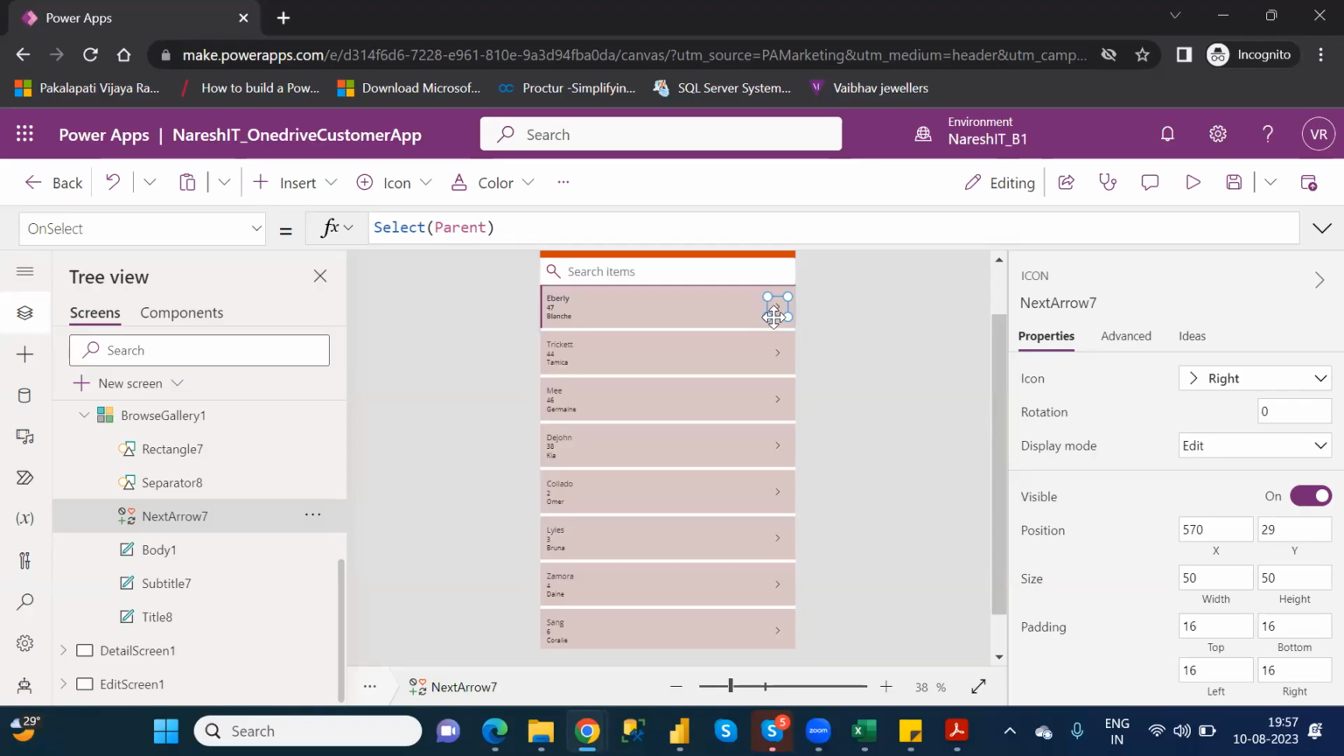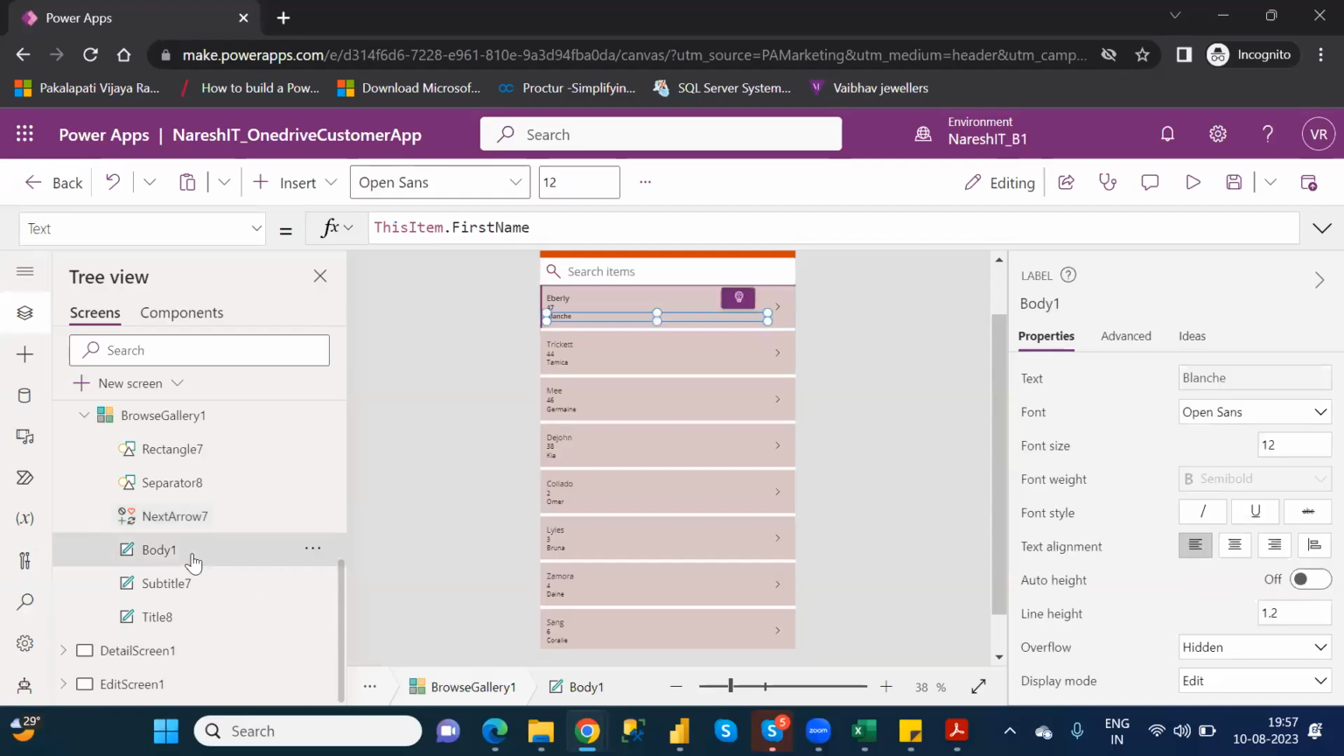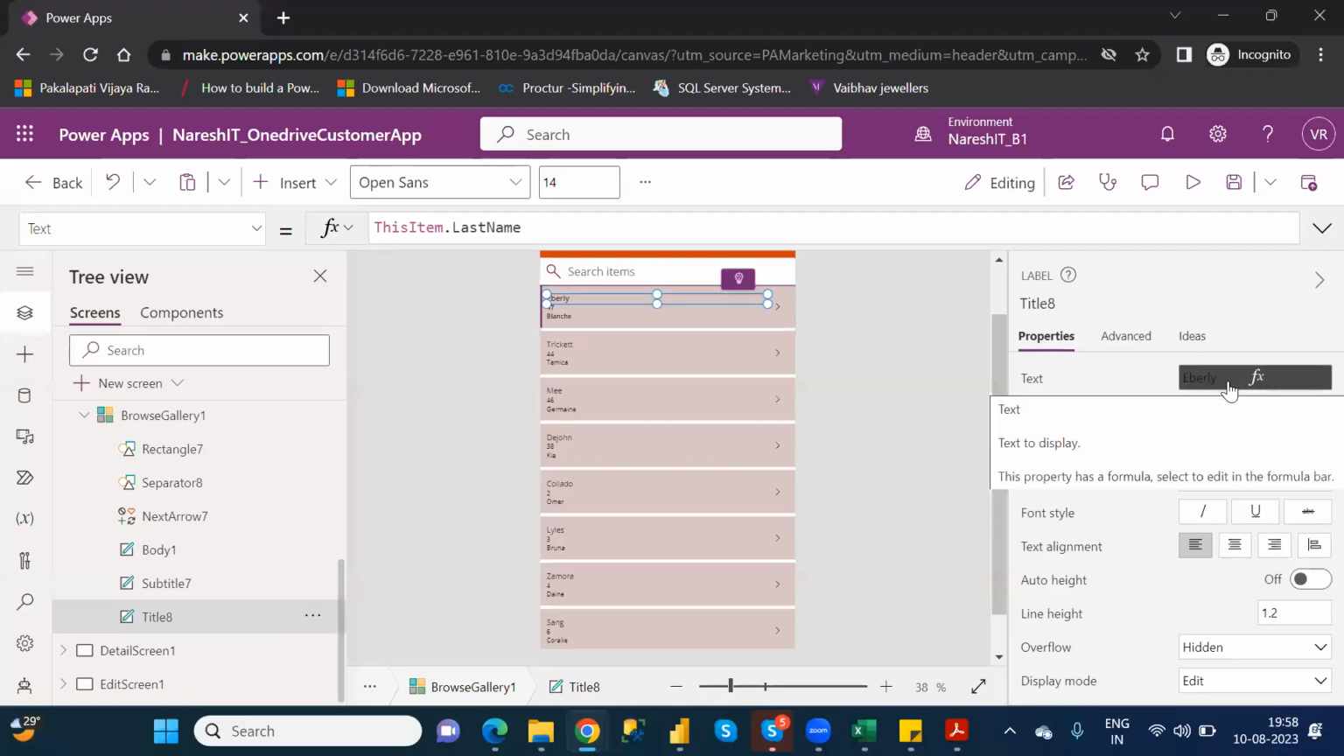Understand? The next one is, you are taking different layouts, right? Body, subtitle, and title are there. Okay. For the title, what column are you taking? See here, select that column, and for that particular title label, your properties are this one.